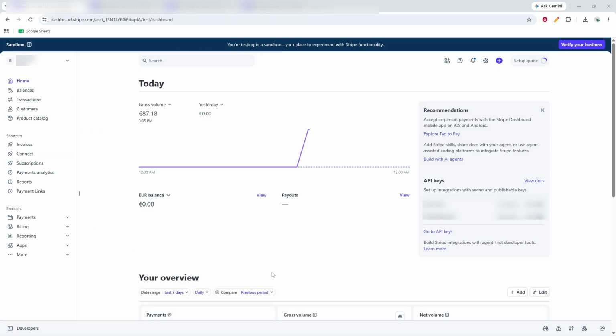Once the dashboard loads, take a moment to confirm that you are working in sandbox mode and not in a live environment. This matters because anything you create here is meant for testing, not real transactions. If your view does not already show Sandbox, switch to it before continuing so the data you add stays in the test environment.